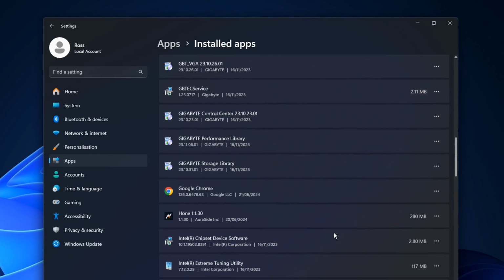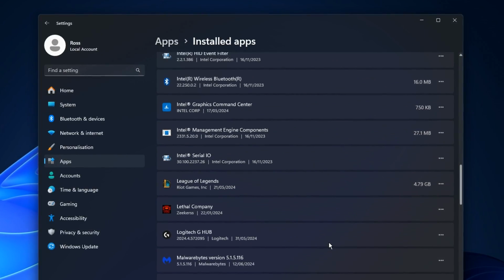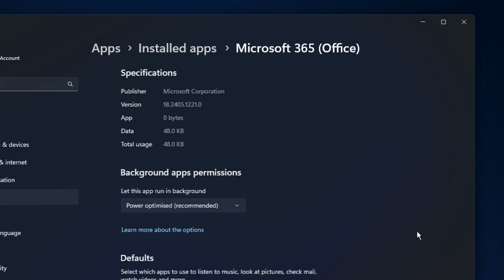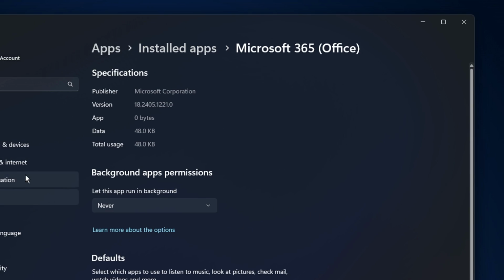Another ideal way is to actually uninstall them, but if you don't want to uninstall them, you can just disable them in the background. And that way they're still installed on your PC, they're just not running in the background. Just make sure to click never.